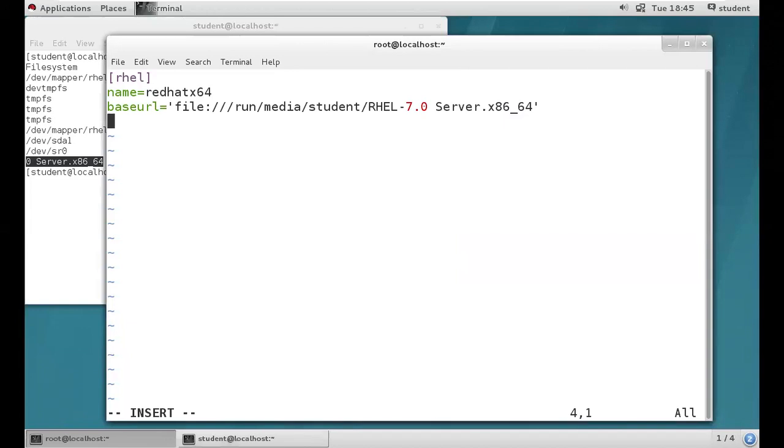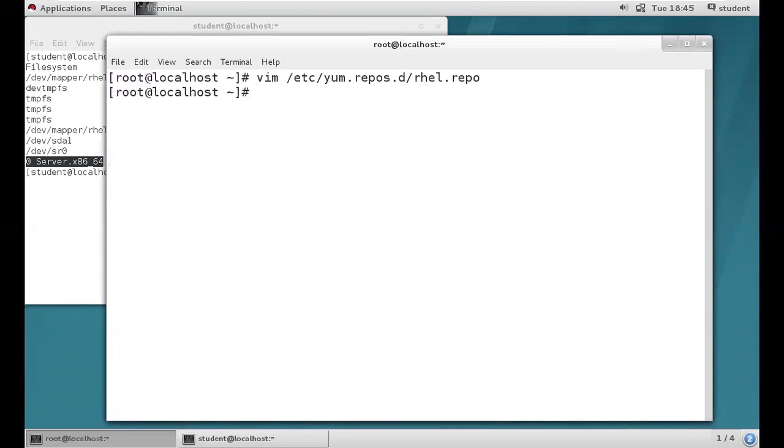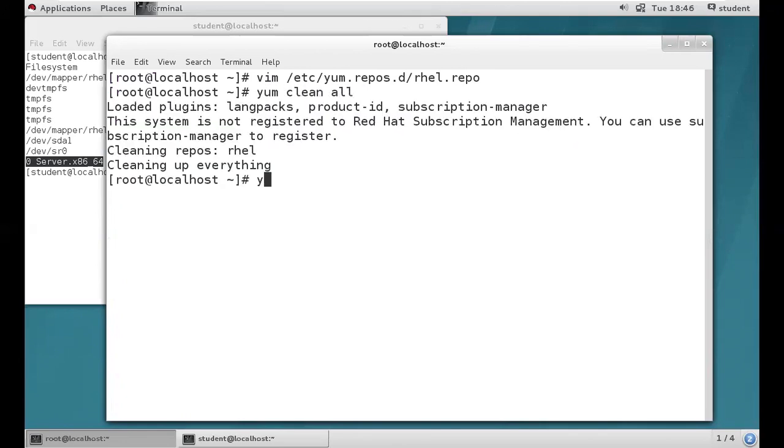So now gpgcheck is equal to 0. Enabled is equal to 1. Save and quit. Right, guys? Then yum clean all. Yum repolist all.